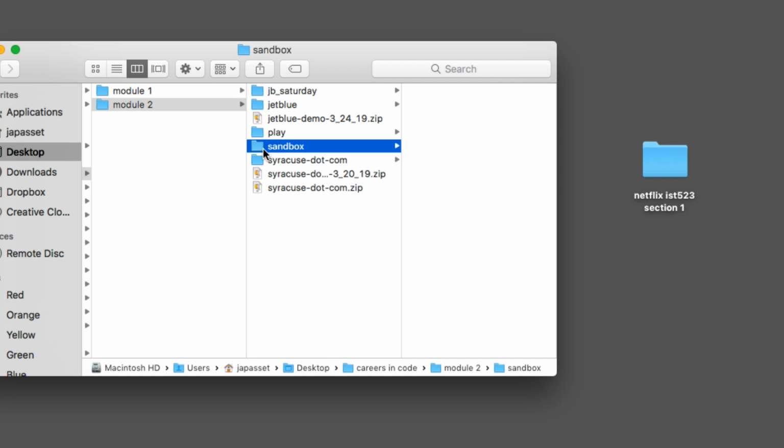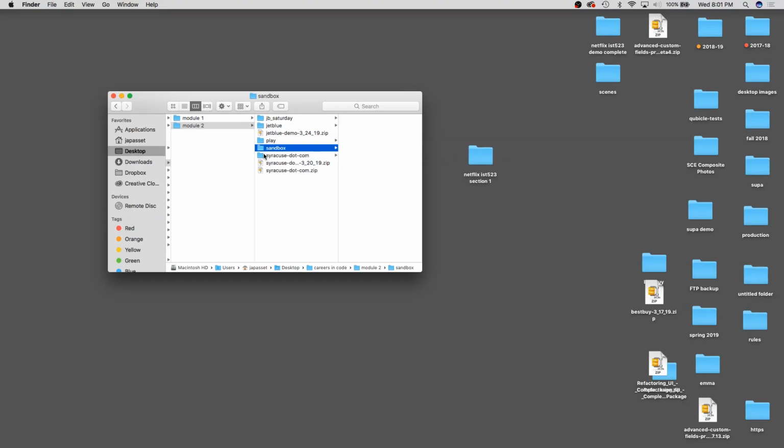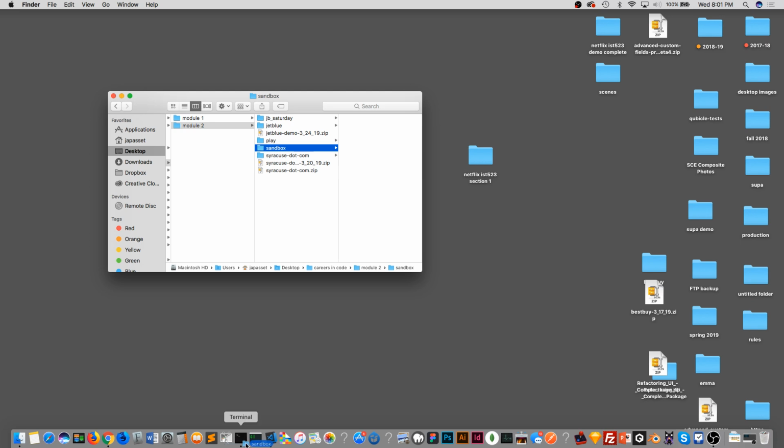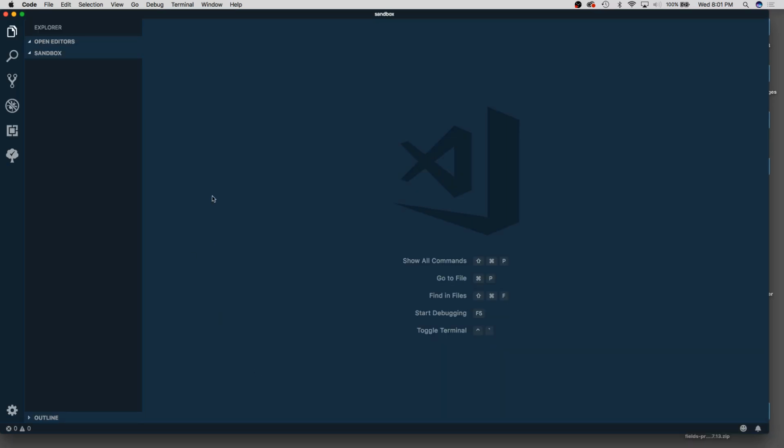Let's get a new project off the ground. I'm going to take this sandbox folder and drag it into VS Code. Boom, it opens up VS Code with that folder. What am I going to do from here? What do you think?